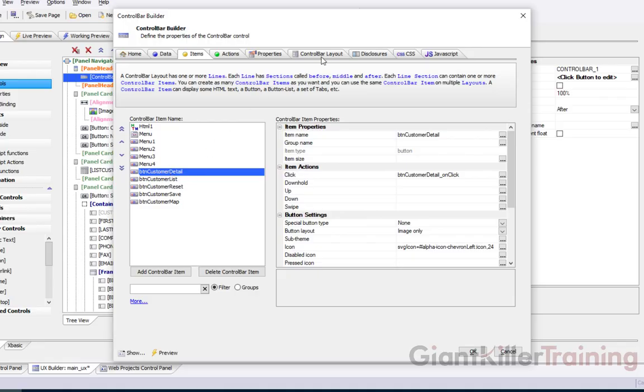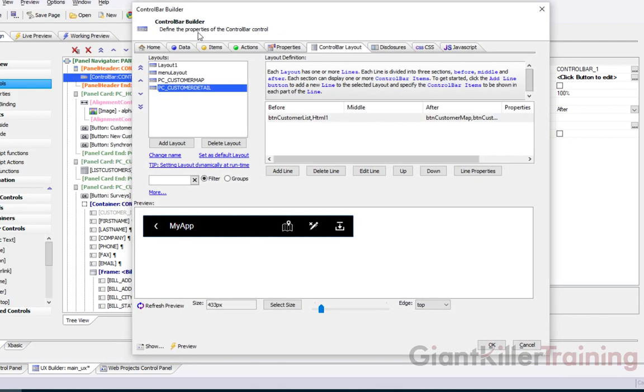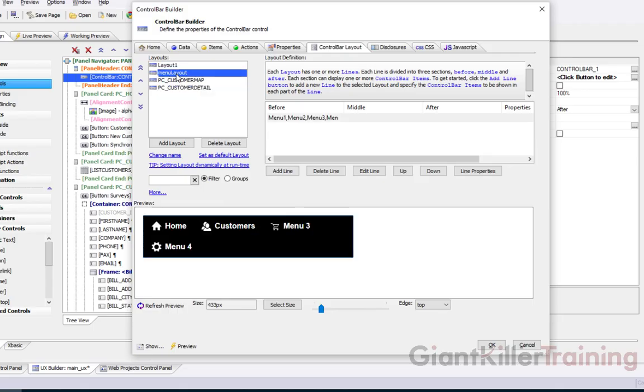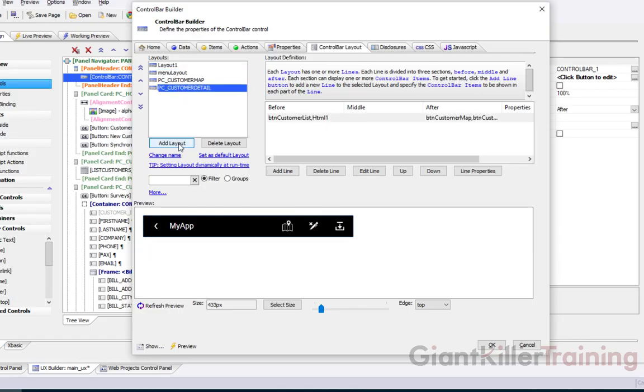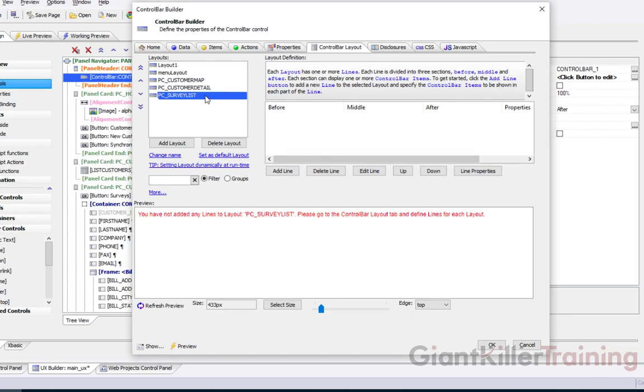So with that, let's go ahead and go to Control Bar Layout. We want to go ahead and add a new layout. You'll see we currently have 3 layouts. Layout number 1, PC_customer map, PC_customer detail. And we actually have a secondary layout, which is for our menu. So let's go here. Let's add a layout, and let's call that PC_survey list. And click OK. This will be our layout for when we're on our list.